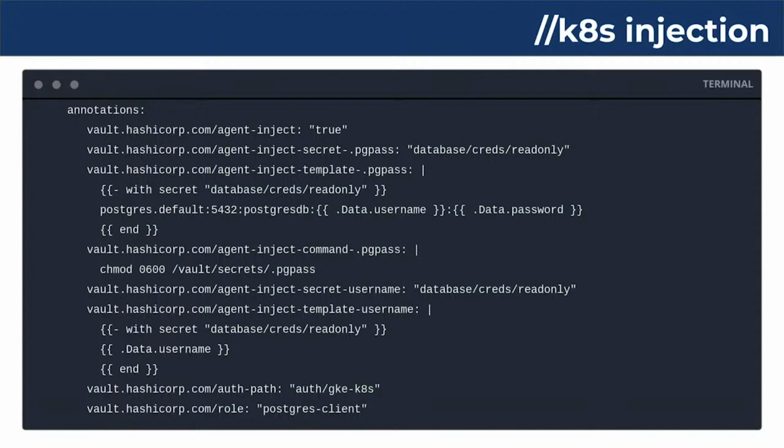Then we can run arbitrary commands. So we can see here the inject command that we're passing. For us, PG pass needs to be set with a specific set of permissions. Otherwise, the Postgres client will complain. So effectively, once the secrets are rendered, we're going and running a customized command to change the permissions on that file. Now we go and render out a secret here.